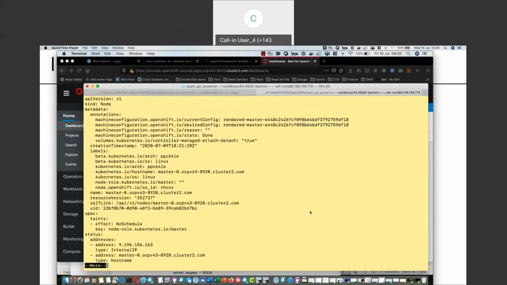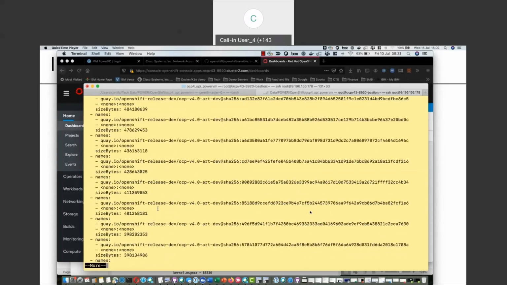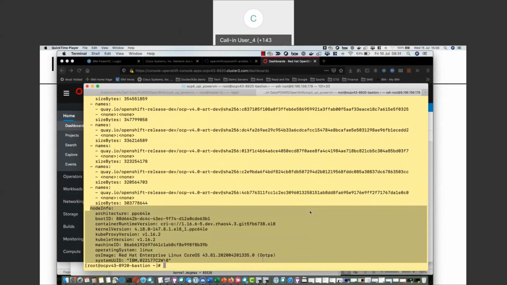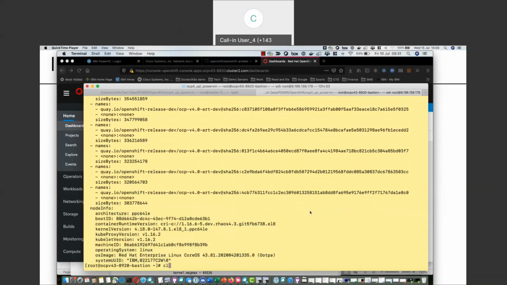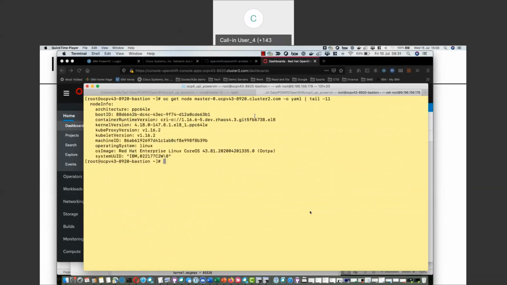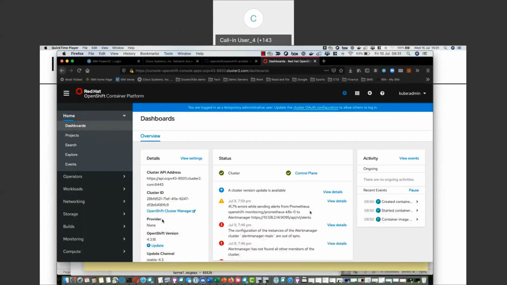It tells me information about them, so it tells me what architecture it's running, what its name is. What else is down there? I've got the IP address, and well, it's a master node, so we shouldn't be scheduling workloads onto it. And down at the bottom, it tells some information about the actual node itself, like the CRI-O version it's using. Let me just tail the end of that so we can see it better. It tells us the kernel version, and it tells us the OS image that it's actually using as well.